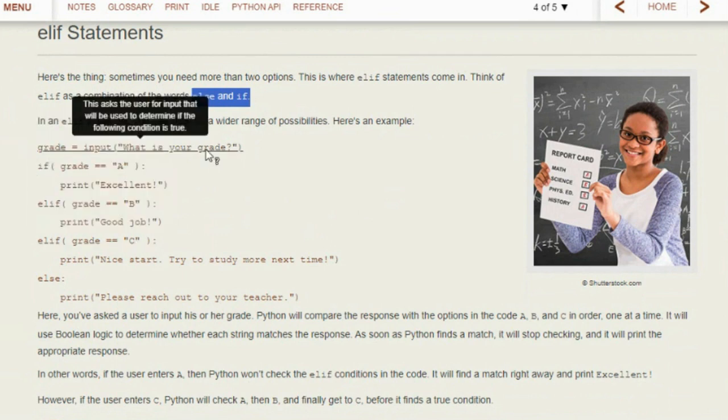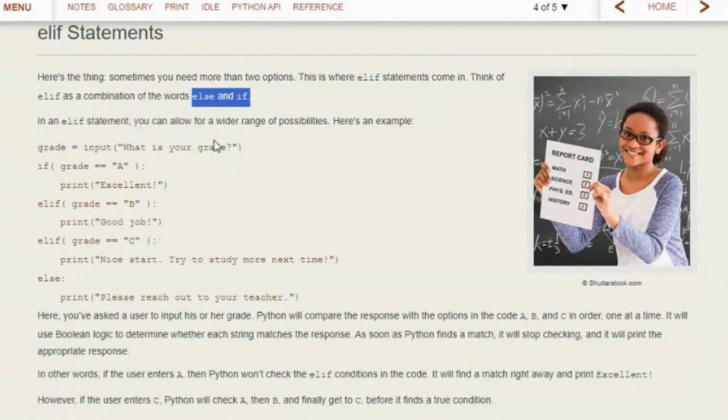Because if I say, what is your grade? I might put 92, right? That doesn't help the program. We should change that to say, what is your grade? A, comma, B, comma, C, comma, D, comma, F. Tell them what you're looking for in your input statement.